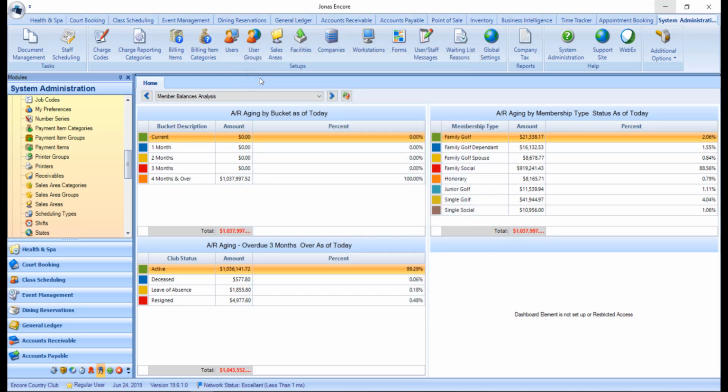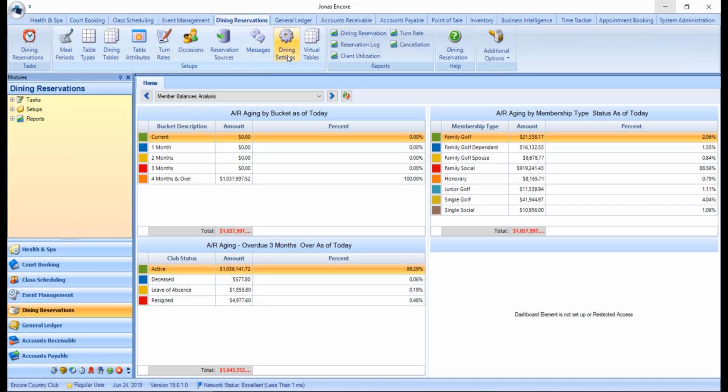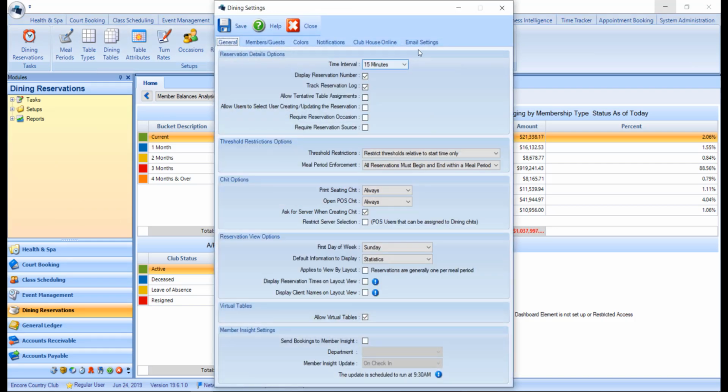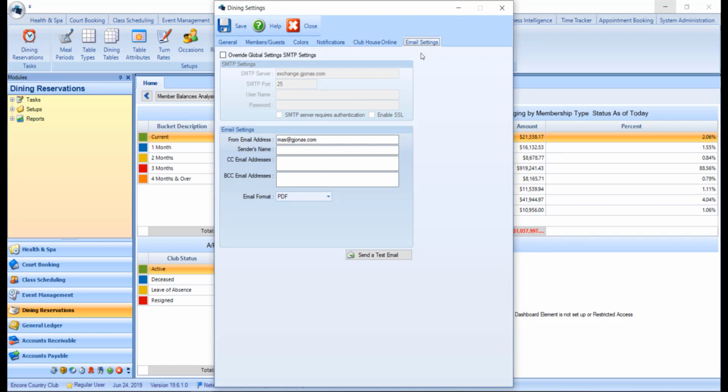The SMTP settings can be overridden in modules that utilize the global email settings, such as the booking and reservation modules. To override these settings, navigate to the module, Module Settings, and select the Email Settings tab. Any adjustments made here will override the global settings so that emails for this module will follow these settings instead.